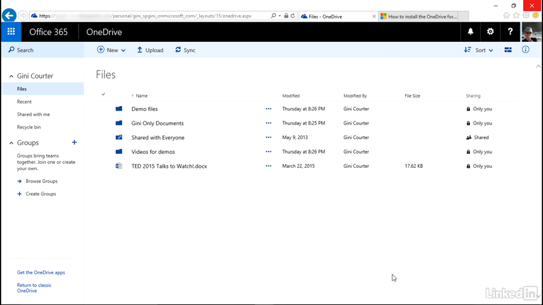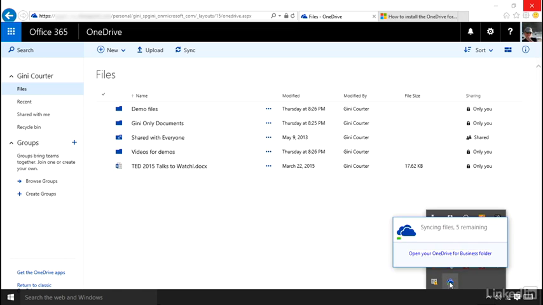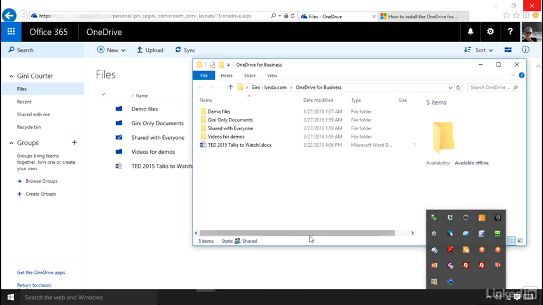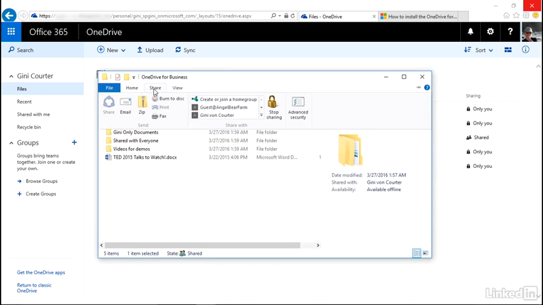To be able to access the OneDrive Sync tool, what I can do is go to my taskbar, and there's a blue cloud. Let's see how we're coming along. 5 files remaining, probably some of the larger files. I'm going to open my OneDrive for Business folder right here and choose a folder, for example.